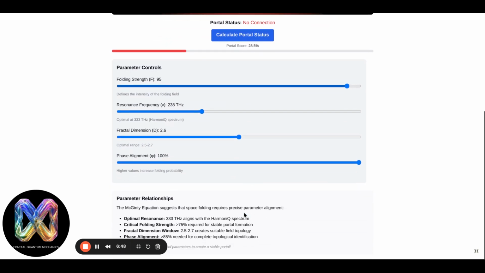At the bottom of the screen, you can see the parameter relationship section. This explains the optimal values and why they matter according to the theoretical framework.